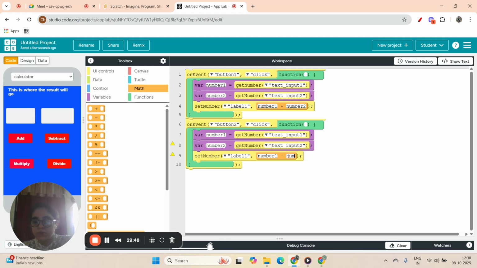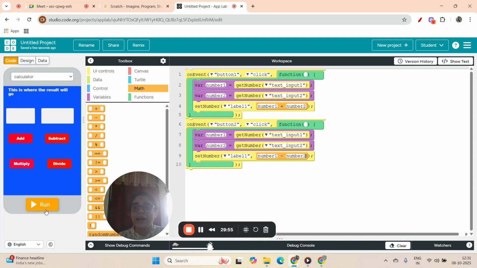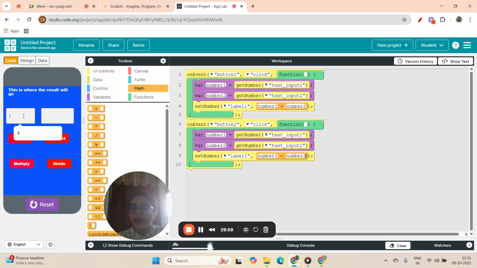So let's write down your variable names. Now let's quickly test this by clicking on the run button. Let's click on the run. Now write down 9 and minus 3. Let's see. It's 6. Isn't it correct? Wonderful. Let's give applause to ourselves.